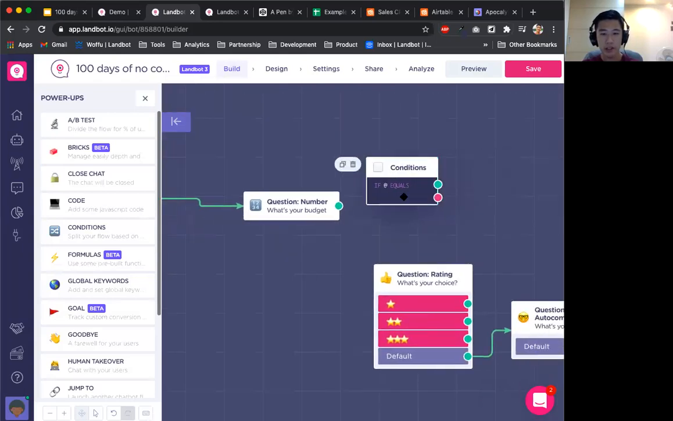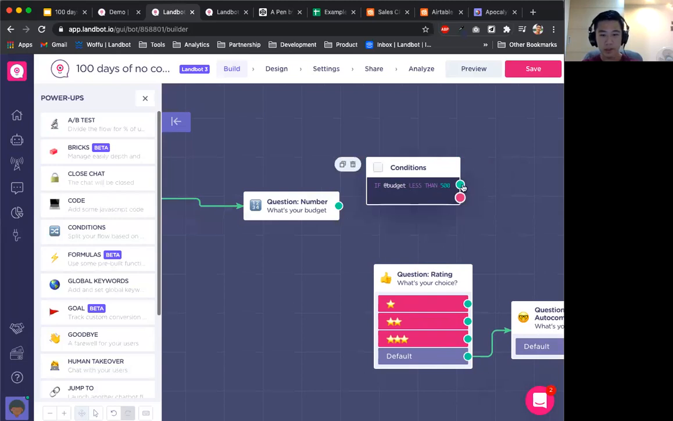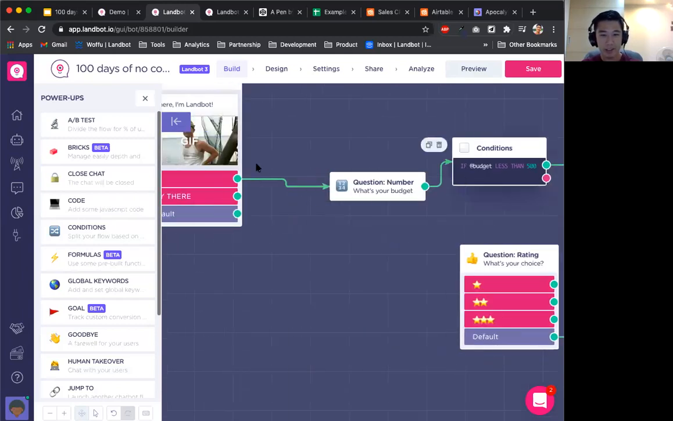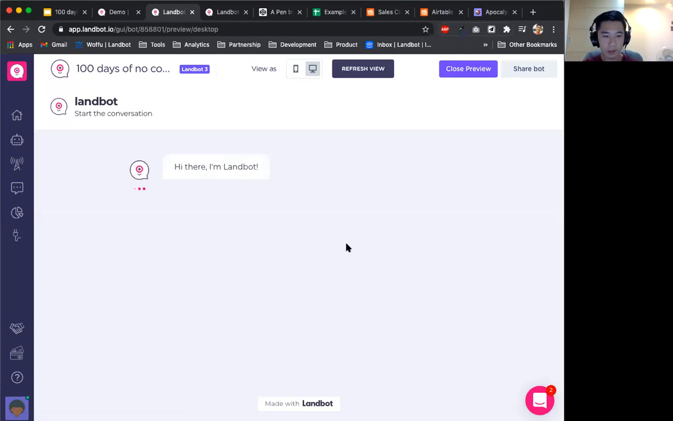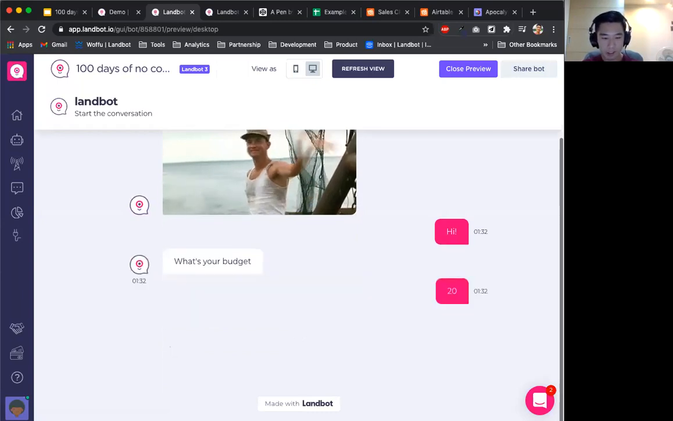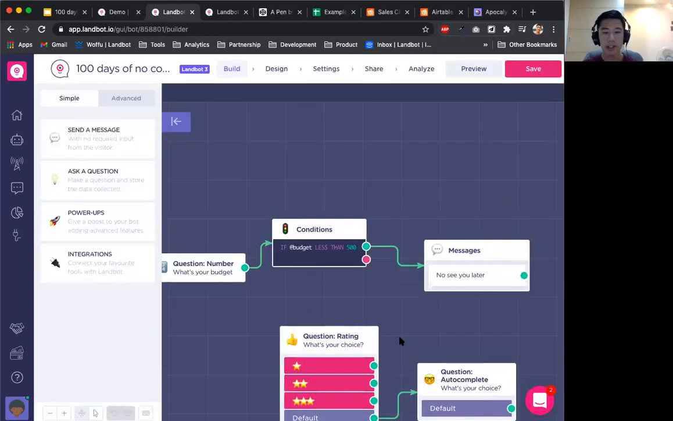And then you can set a condition here, say if budget is less than 500, for example, then we can say, no, see you later. So something like this. Say my budget is $20. So yeah, this is a slightly more advanced way to split your flow and operate with your flow per se.